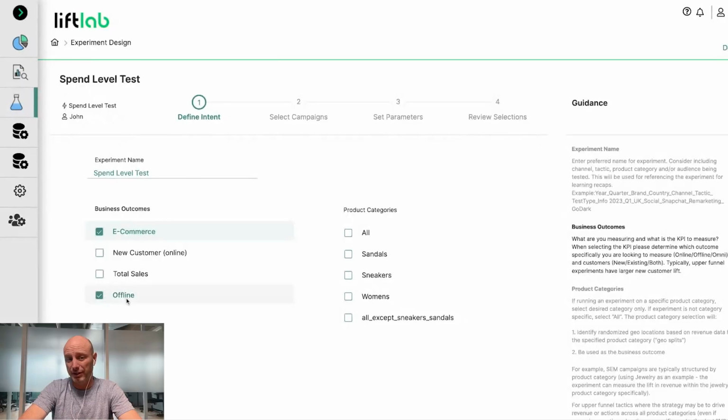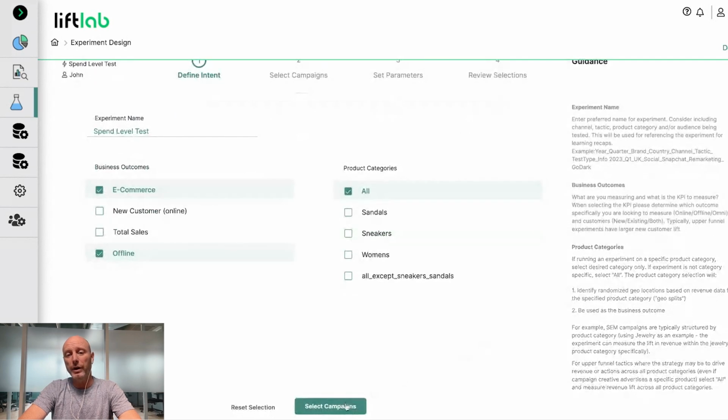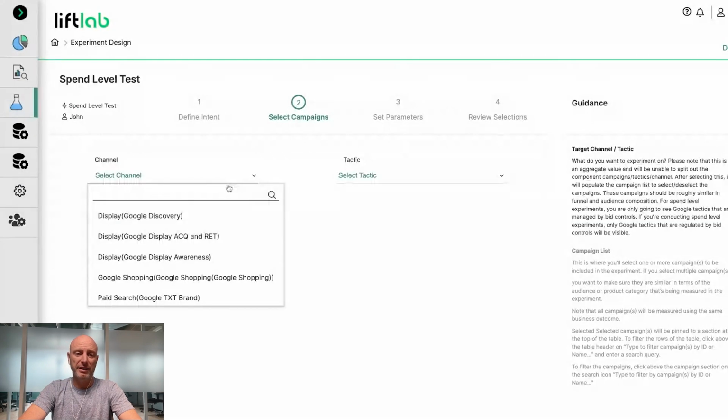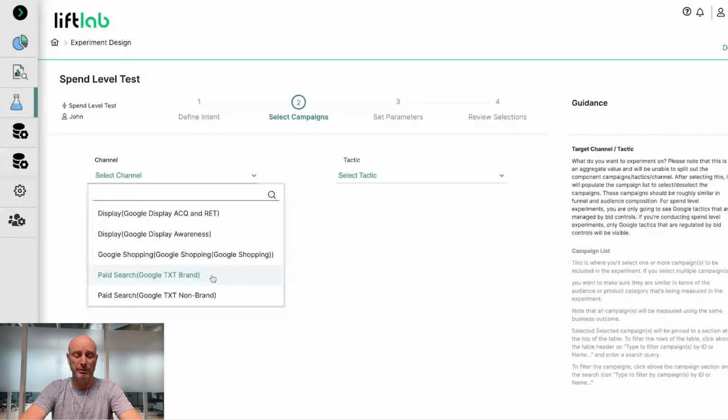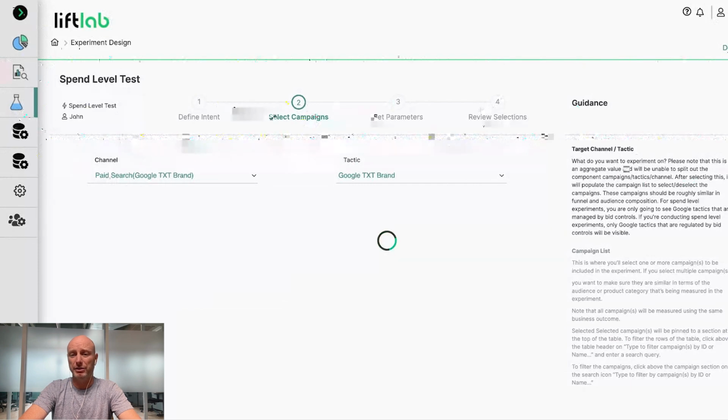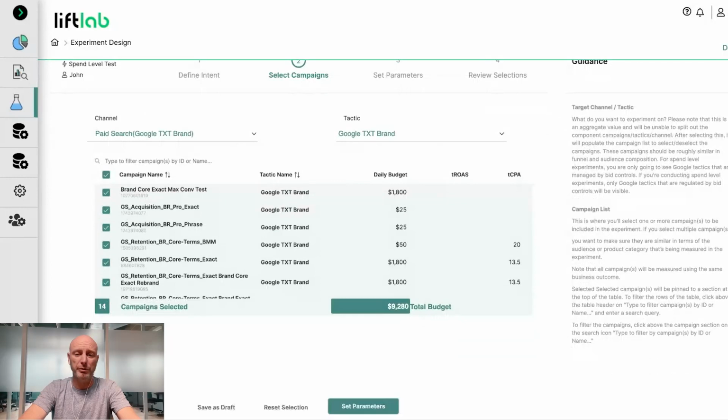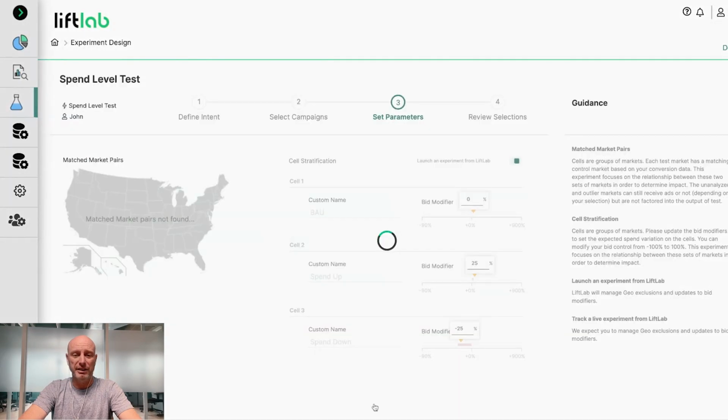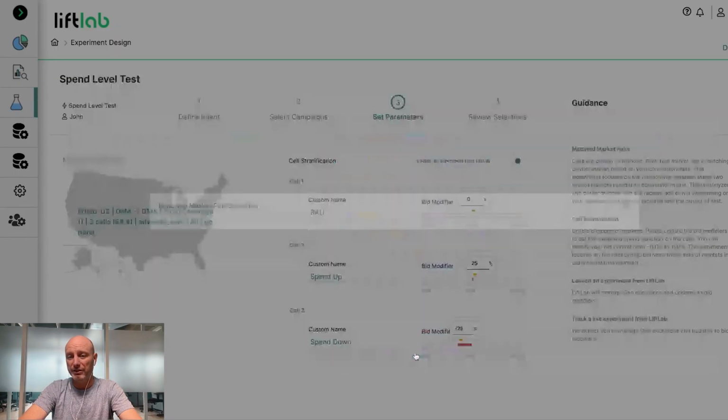We can pick one or multiple outcomes, maybe our online sales from the site, maybe our offline sales from the store, maybe all of our product categories. We need to know where in the media plan we're going to run this test. And our spend level test is used quite often to really understand branded search. It's a special experiment design that works quite well for branded search. We're going to set the parameters. We'll pick one of our sets of pairs.